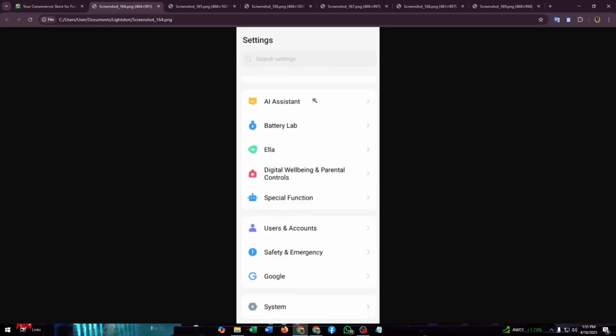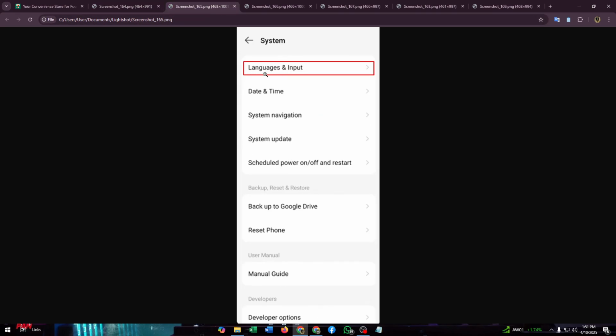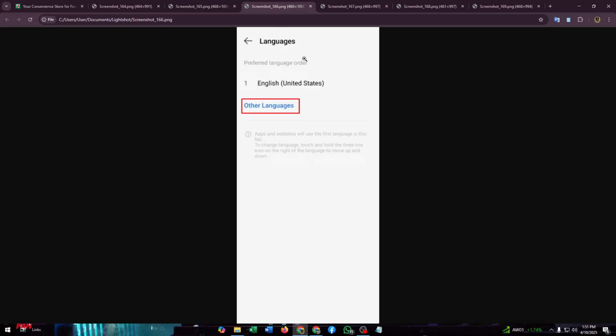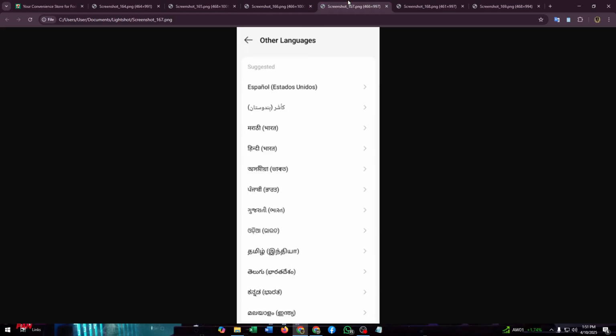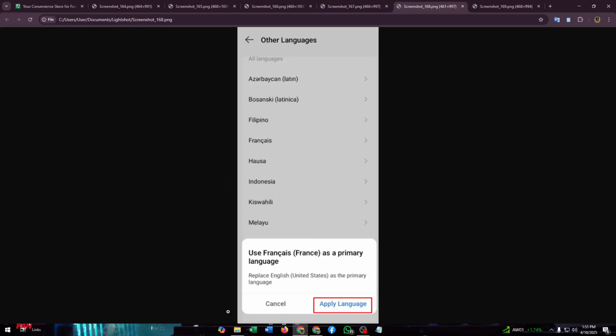So first you just need to go to your settings, then you will find system settings, and go to system settings where you will find language and input. Then you will find this type of interface, and you will find the option to choose other languages. Tap on these other languages, then you will find all the languages listed here. So find the preferred language that you want to use as a primary language on your device.